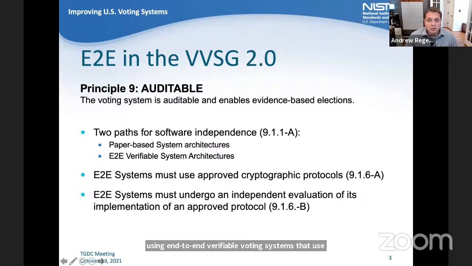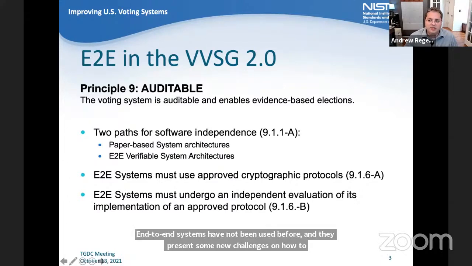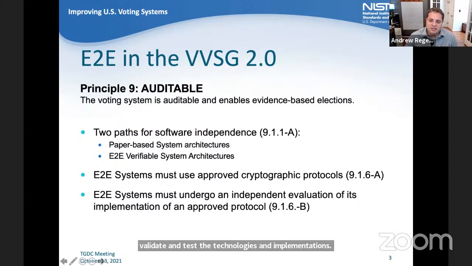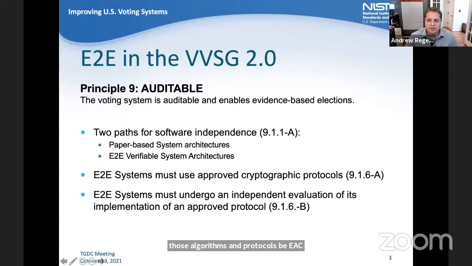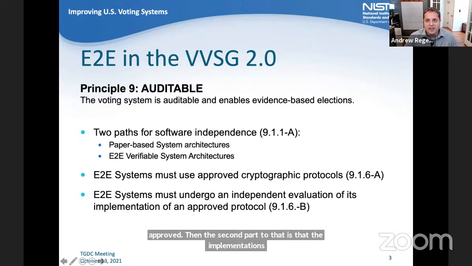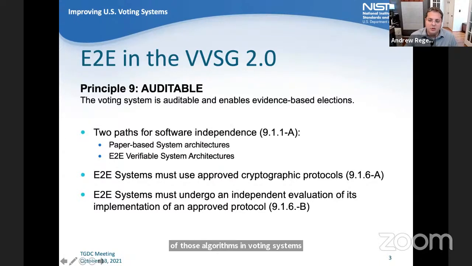End-to-end systems have not been used in certified voting systems before, and they present some new challenges on how to validate and test the technologies and implementations. This really comes in two parts. The first part is an evaluation of those special mathematical and cryptographic algorithms that underpin the auditability properties. In particular, the VBSG requires that those algorithms and protocols be EAC approved. The second part is that the implementations of those algorithms in voting systems must be correct. In this case, the VBSG requires an independent evaluation of the protocol in the voting system.